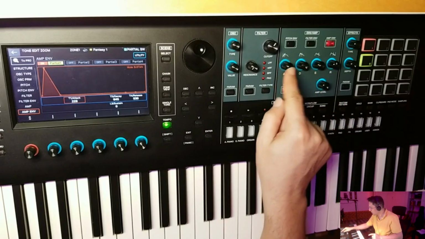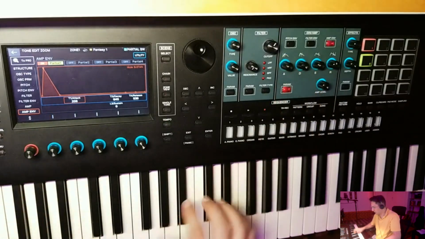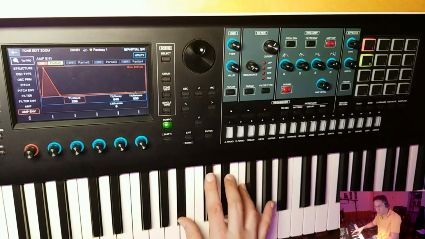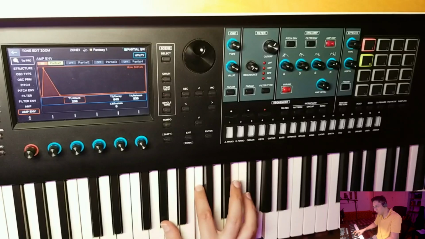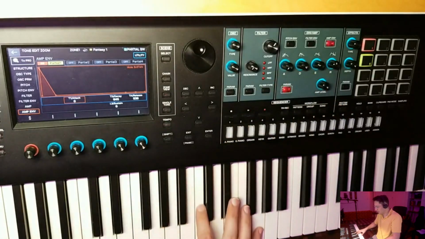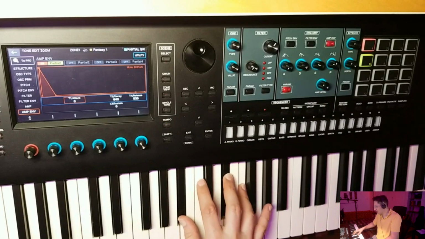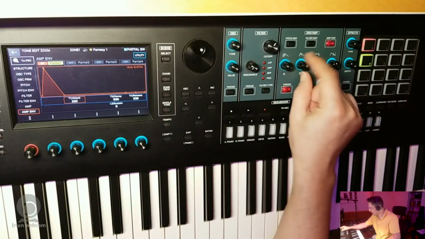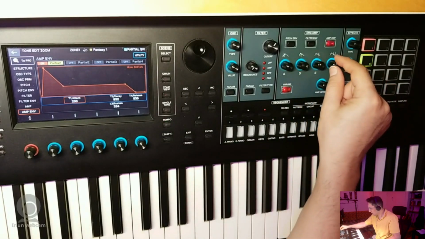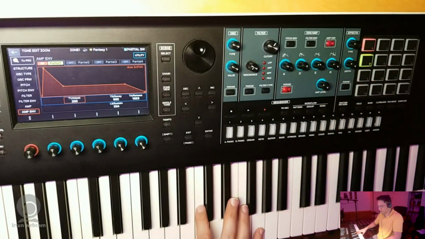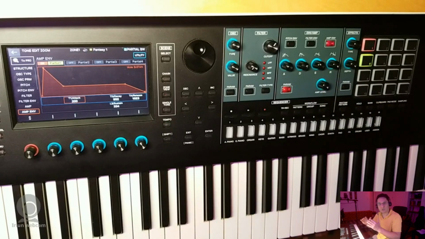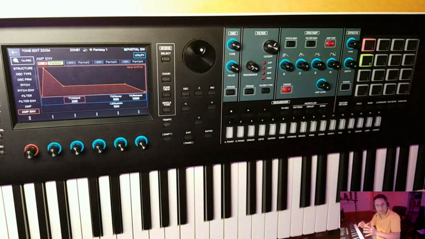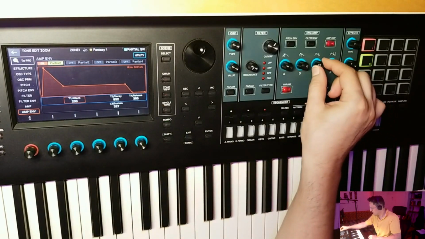Okay, so let's bring up the attack. So you see the diagram changes. Let's have a look at the sound. Wow. Let's move it back. So this is the original sound. So let's increase the attack, increase the decay, increase the sustain and the release, and see what the result would be. So you see the sound continues because we increased the release on this sound. Let's move it back. Okay.